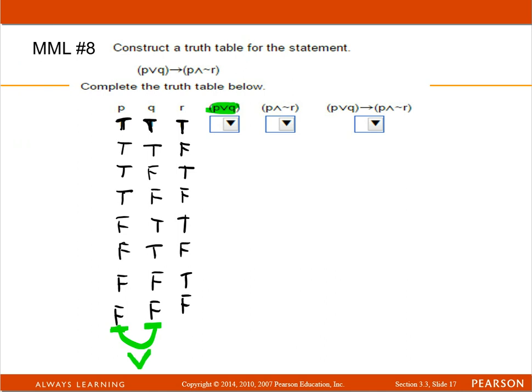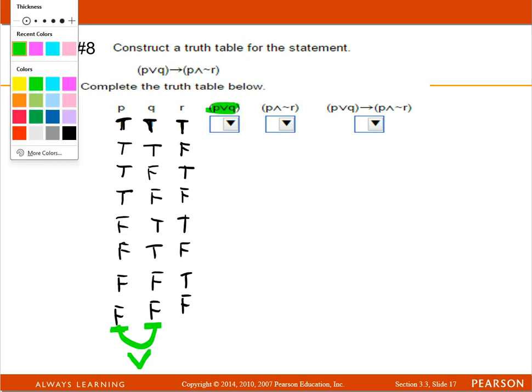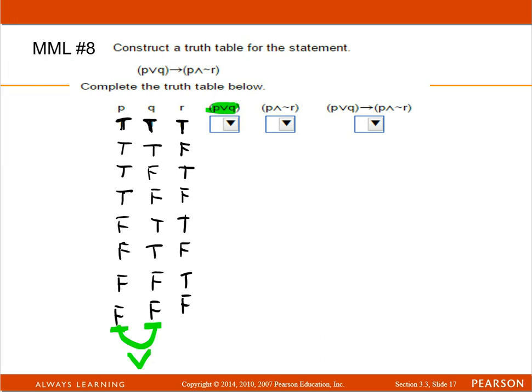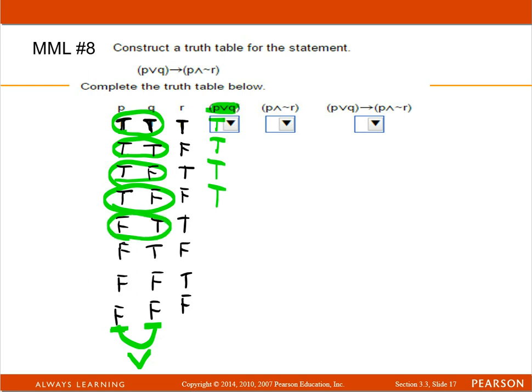And then remember, on an or, as long as one of them is true, it'll be true. So I'm looking at true or true, that's true. True or true, that's true. True or false, that's true. True or false, that's true. False or true, that's true. False or true, that's true. False or false is false, and false or false is false.